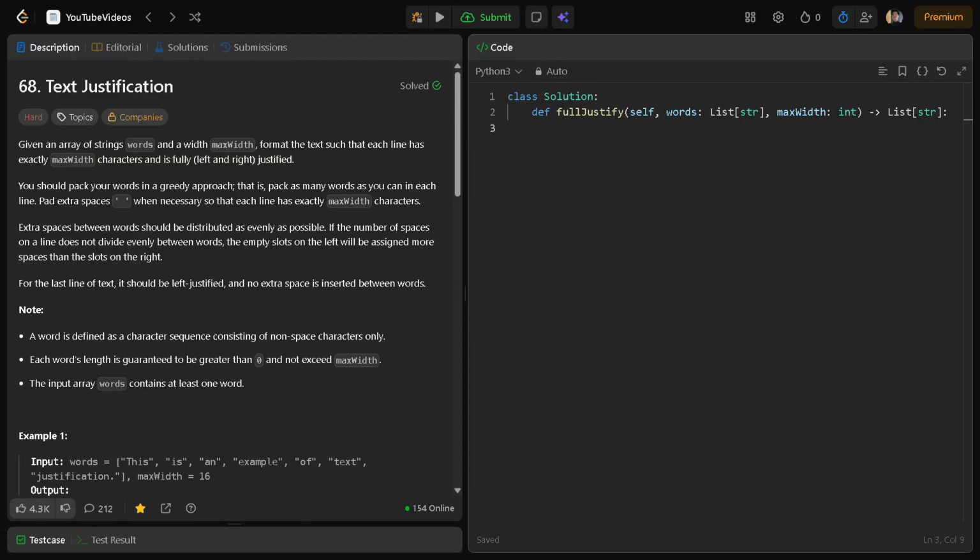Today we'll be solving LeetCode 68 Text Justification. This problem asks us to take a list of words and format them into lines of a fixed width, where each line must be fully justified. That means the words should fill the entire line width with spaces evenly distributed between them. The last line is an exception. It should be left aligned with single spaces between words and any remaining space added at the end.